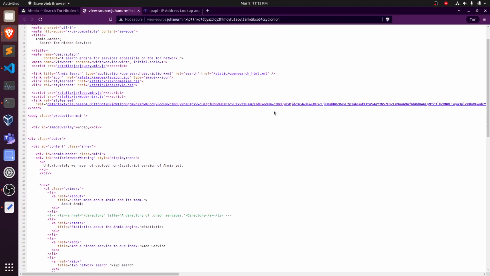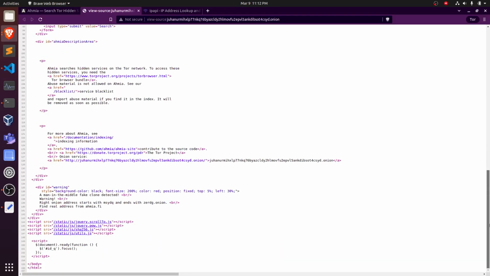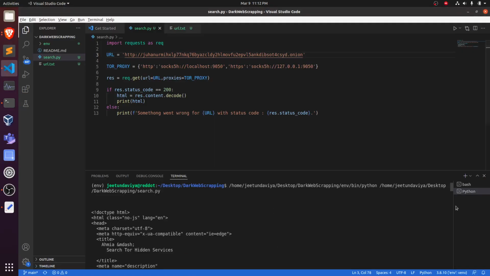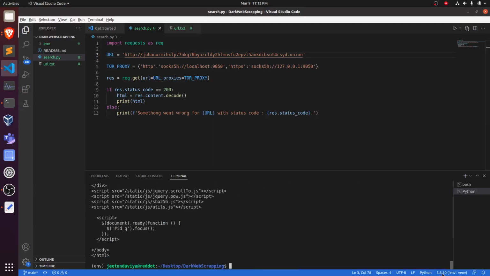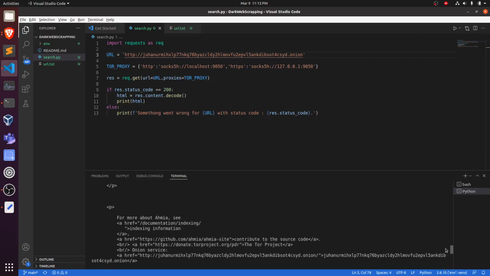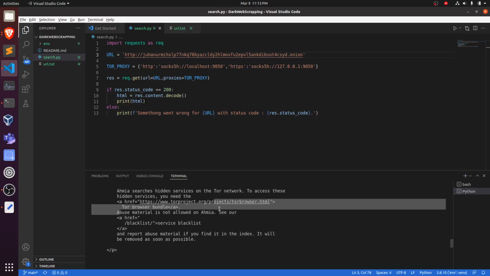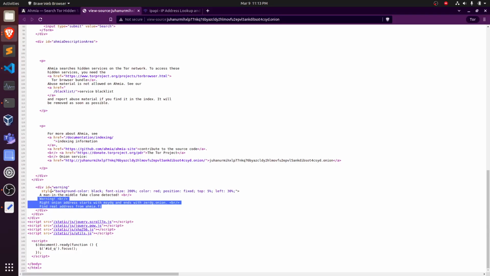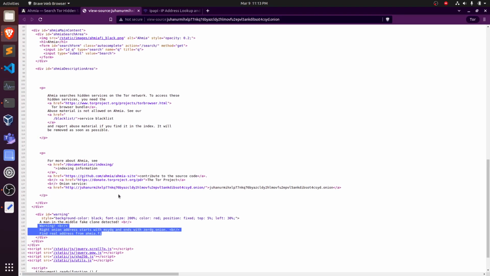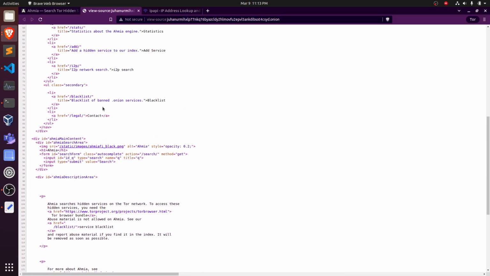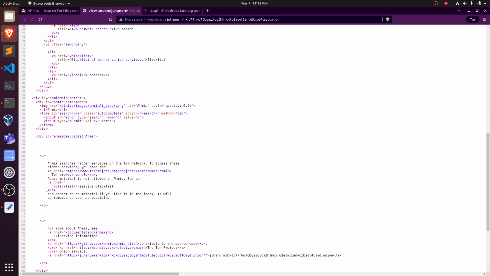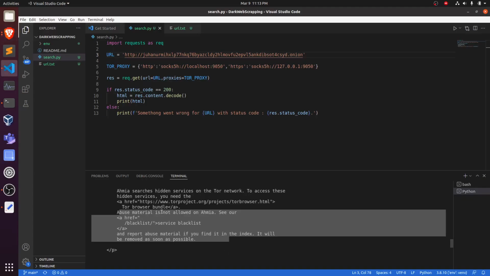for this. Control U, this is the source code for the Ahmia search engine, and you can verify it by getting this sort of text in your terminal. If you are getting this text, it means you are all good to go. Let us find it. Yes, here you can see abusive material is not allowed on Ahmia. See our href, this so and so.